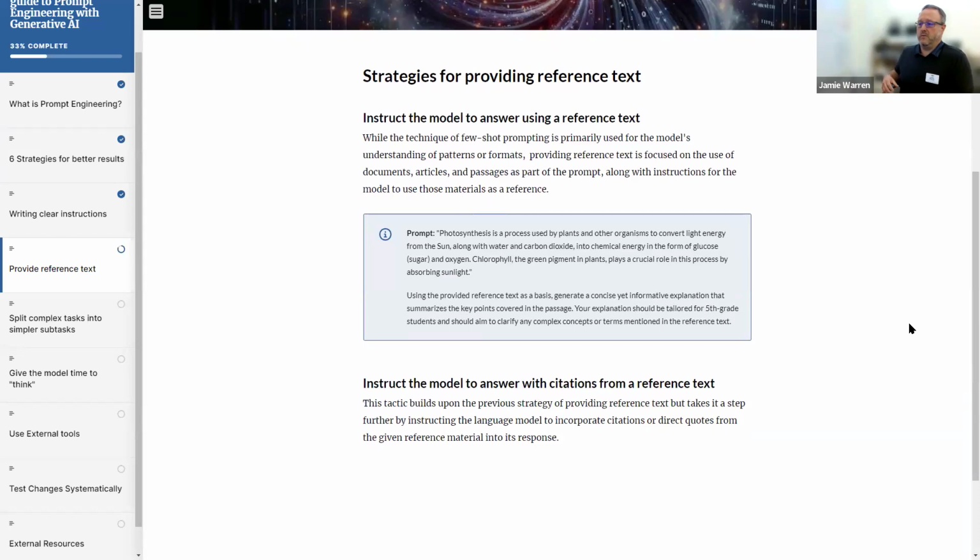So as far as providing reference text, we talked about few-shot prompting and giving examples to the model. But this is a little more. This involves maybe uploading a document to the model, and it's for more large-scale projects. So a particular prompt would be photosynthesis as a process, and so on. This is a bit of information. So using the reference text as a basis, generate a concise, informative explanation that summarizes the key points.